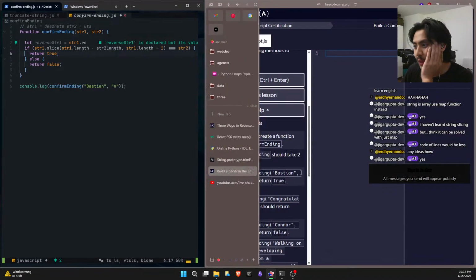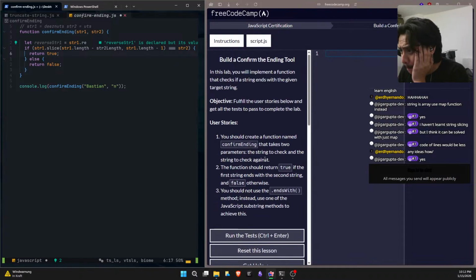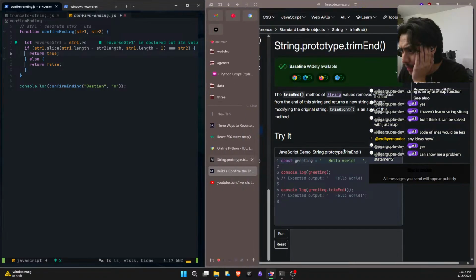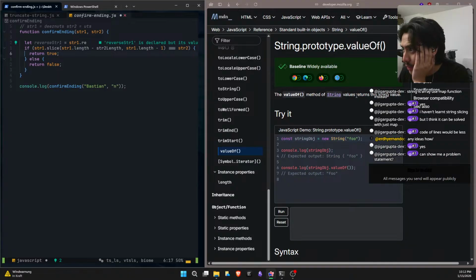Any ideas how? Yes. Okay, how should we do it if it's using the map method? Okay. Substring. Oh, there we go. Okay, wait.